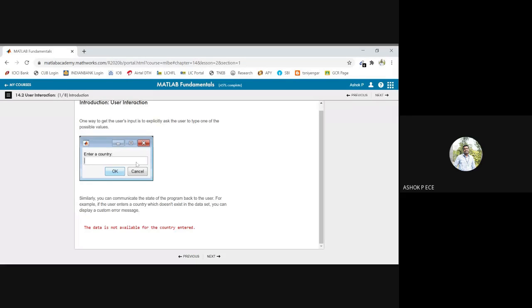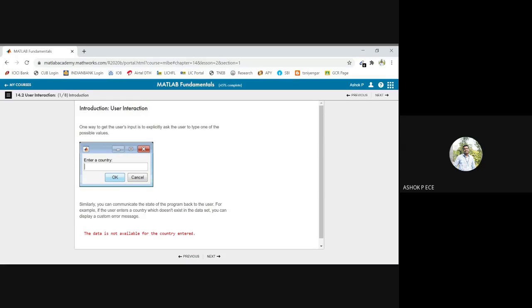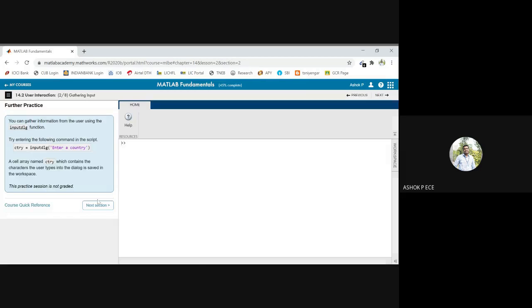Or to avoid ambiguity, you can use a drop-down box to show the list of countries available, and the user can select only from those countries available. He can never make a mistake, right? So that is called user interaction: how we are going to interact with the user and get input. Okay. See here, gathering input.